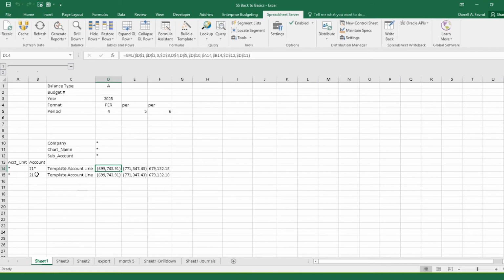So I'm going to go to this row here, row 15. So far, it's just a duplication of row 14, but I'm going to make a simple change. I'm going to type in a range of accounts. By putting in that decimal, I have now set that I want a range.